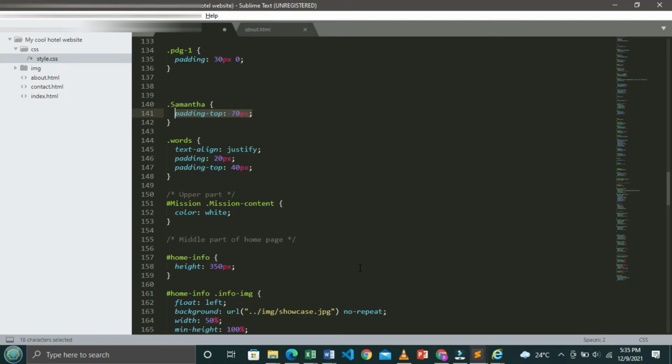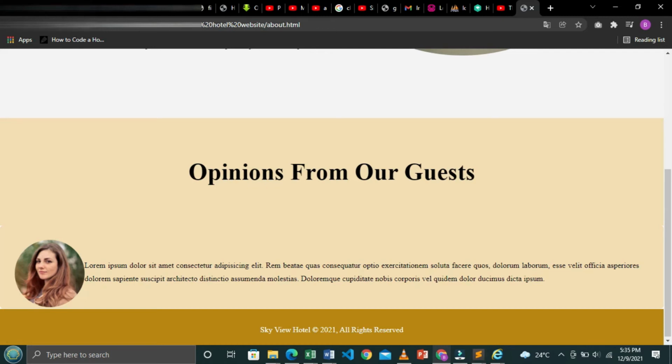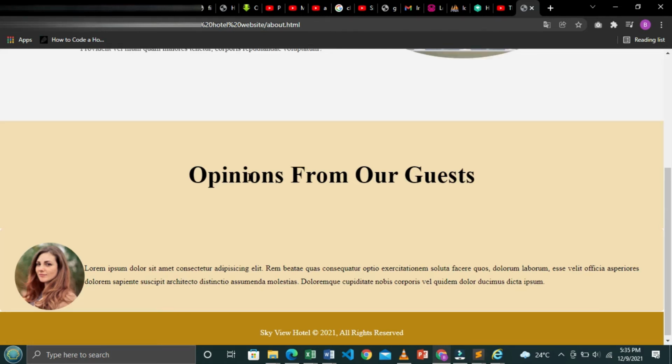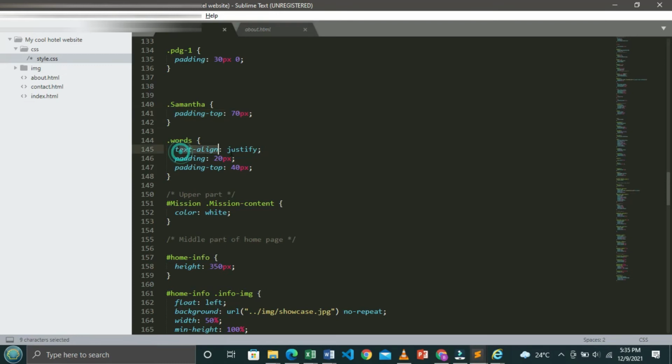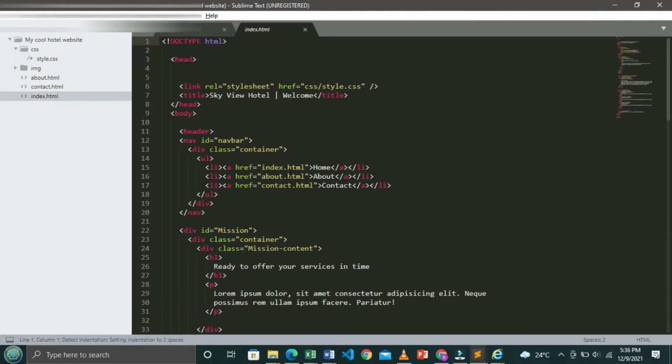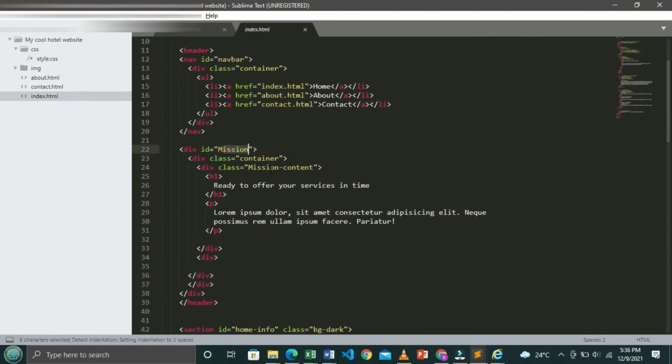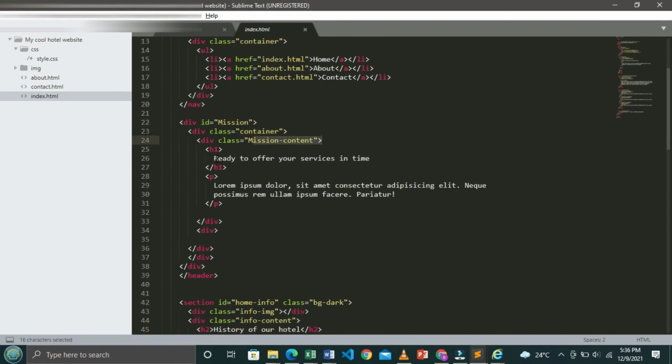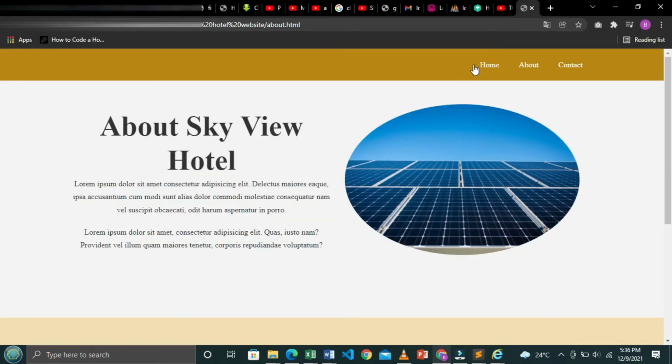And then we have words, text align, justify, padding top. I won't repeat this. We have the ID mission, okay, dot mission content. Now this one is what I use to change the color of the paragraph, okay. With mission and then mission content, we had to change the color. Remember it was dark when we were in class, okay. It was the page, where is it? Yes, this is it. It had to become whitish such that you can easily read the content, okay. So I changed that, and then it worked out.